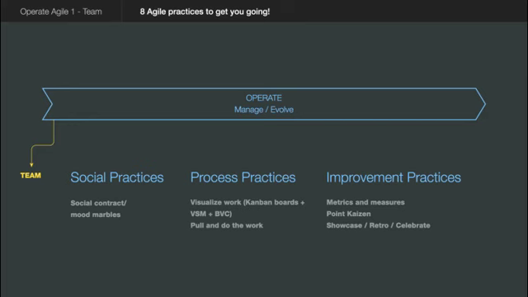We covered the 8 agile practices to get you going. So we've got the social contract, the mood marbles, agile value stream mapping, Kanban, big visual charts, point Kaizen, retrospectives, and showcases. And this should be good enough to get the team starting on their agile journey. In the next module, we will be talking about what leaders need to do to support the teams on this journey. And then finally, we will talk about improving the process and what are the steps that teams have to undertake in order to substantially improve the entire operations process.